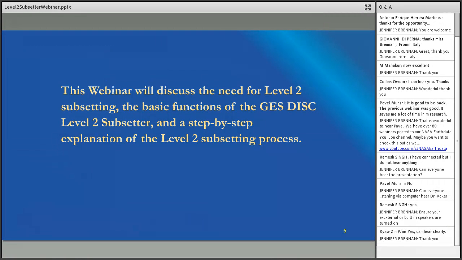So the subject of this webinar is the need. Why do we need Level 2 data subsetting? And what are the basic functions of the Level 2 data subsetter? And I will then give a step-by-step explanation of the Level 2 subsetting process.